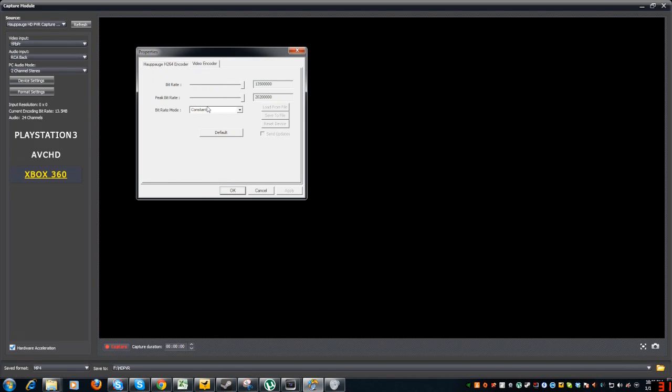Video encoder over here, again, it's all maxed out, set to constant. Again, the caveat to this is it's going to take more computing power, more disk space, and if your computer's not quite up to the task, it will suffer. So make sure you have plenty of hard drive space cleared off and your computer is capable.